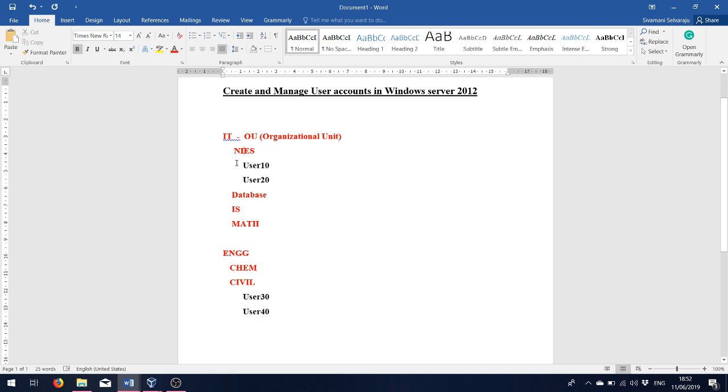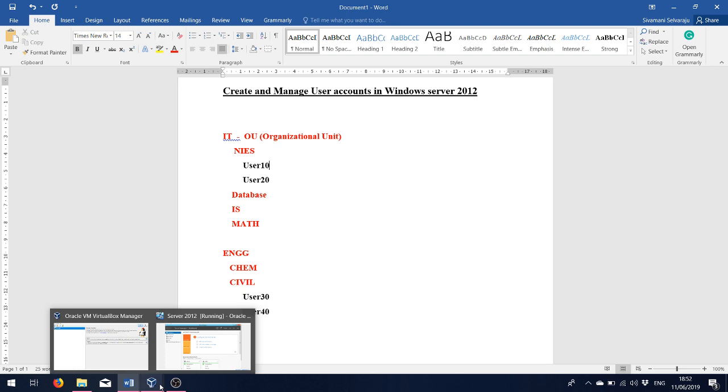For example, under NIS we have two users, user10 and user20. It is similar to the staff and students who are in a college or in a school, right? So staff, or it may be the students, come under the user category. The departments and their sections belong to organizational units. So we will take this one simple example to create and manage user accounts today. I will follow the same order, the same model, the same hierarchy. I hope this will be simple for every one of you.